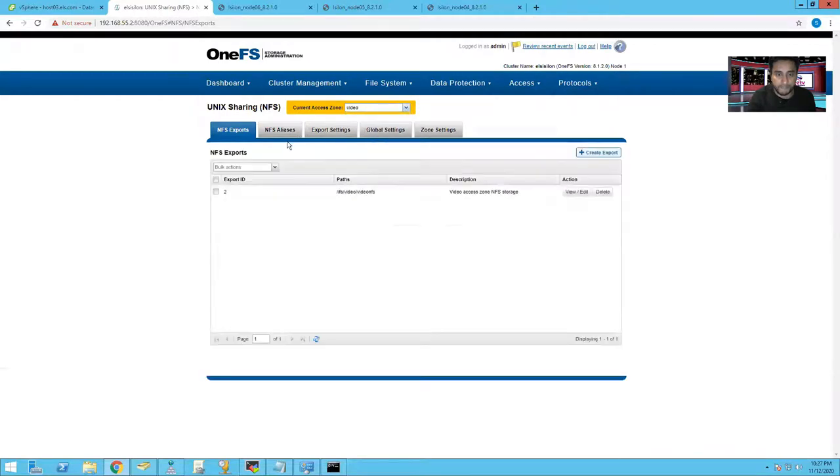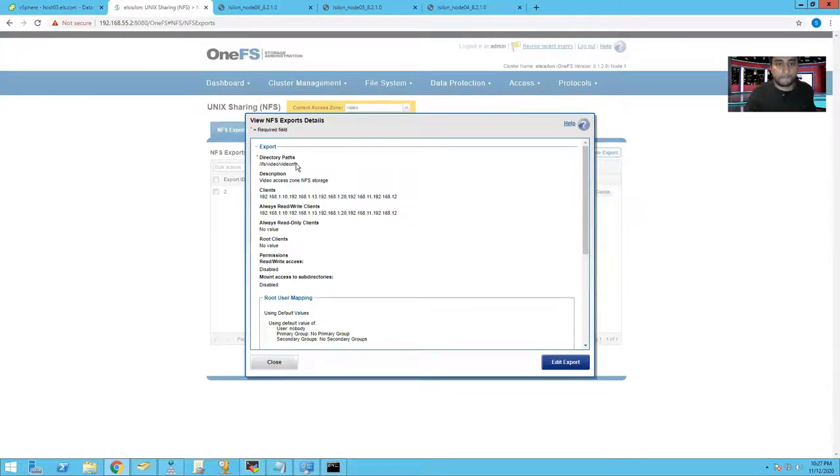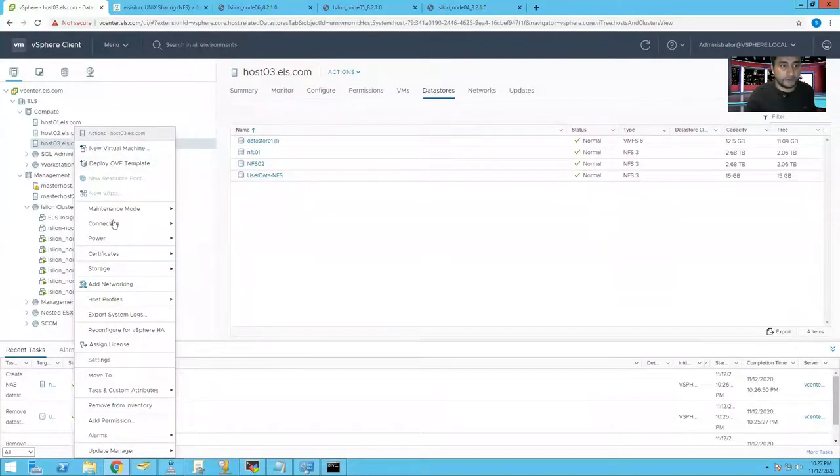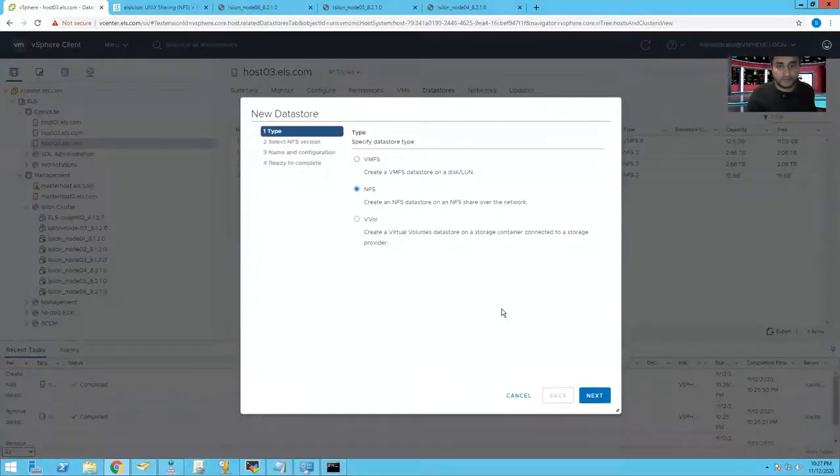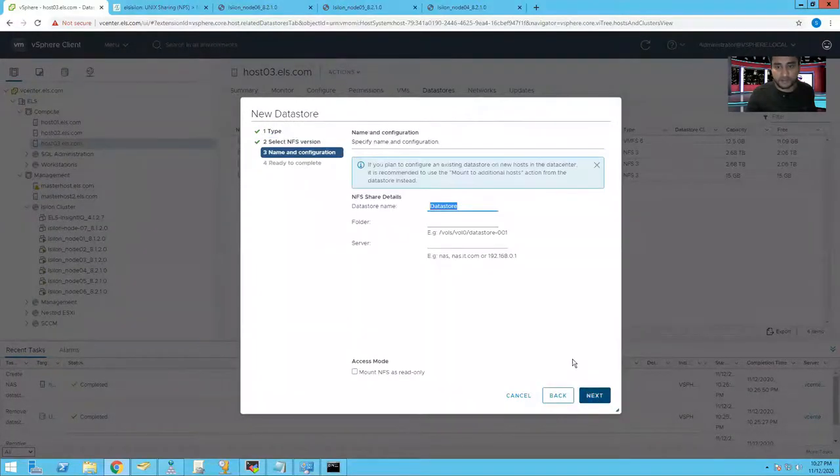Video. Now video is that, this one. Copy the path. Go here. Right click, storage, new data store, NFS, next, NFS 3, and then say video NFS, or whatever you want. Next, and then save. Okay.